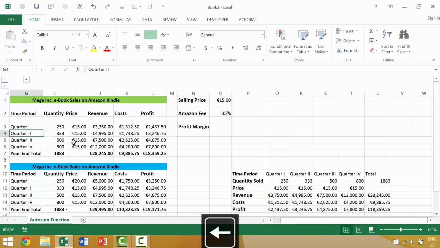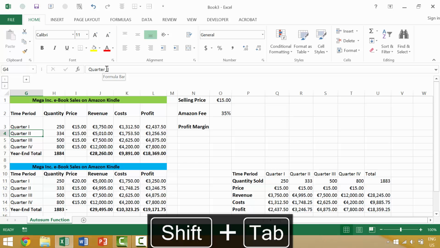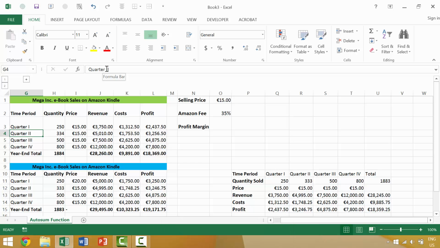Or let's say that we were here and maybe we would change this to 334. If we want to accept those changes and automatically move to the left, we're going to press Shift Tab, which I believe we'll cover in a later video. But the same set of rules apply to moving to your left as they do to moving to your right.